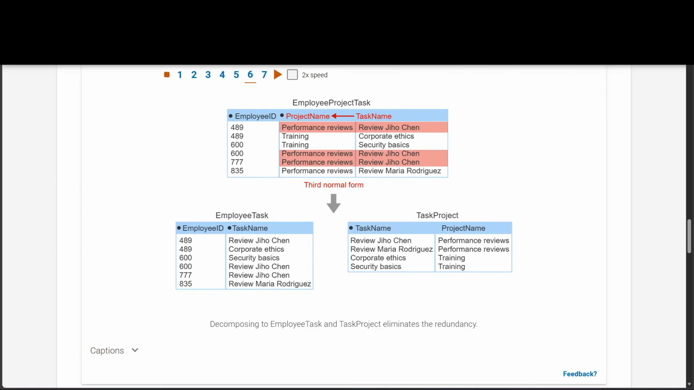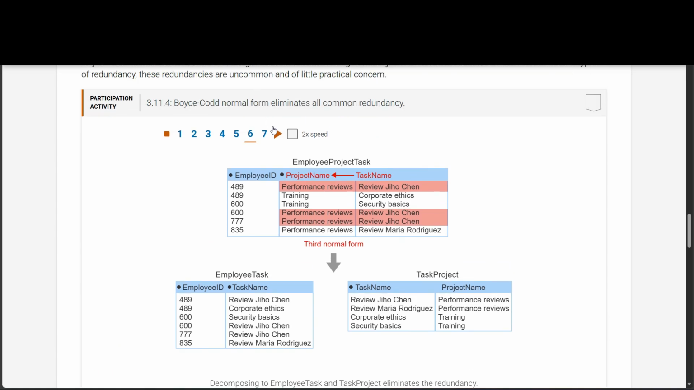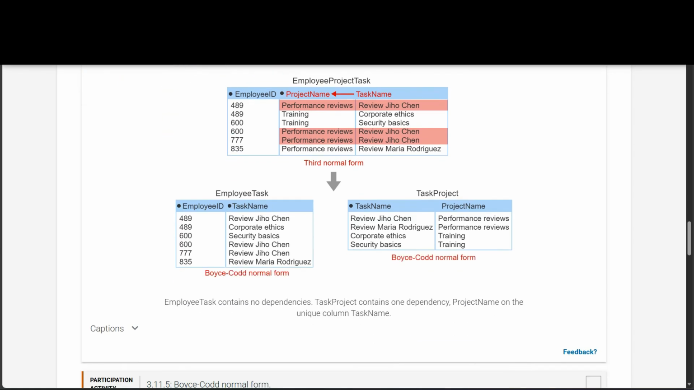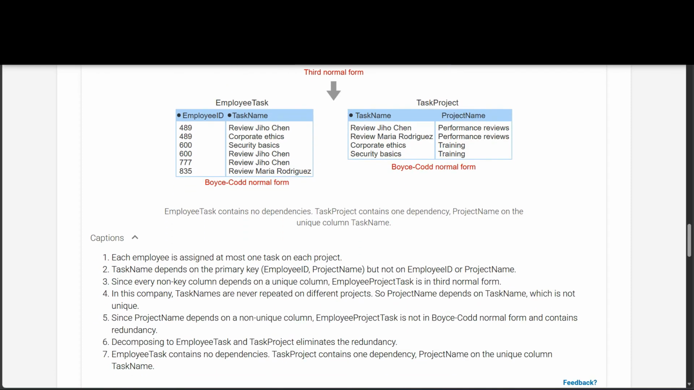So when we are taking the employee project task, that is the employee ID and the task name, and then the task name and the project name, when we decompose into employee task and task project, we eliminate the redundancies. Right? So employee task contains no dependencies. Task project contains one dependency: project name on the unique task name. So each employee is assigned at most one task on each project.